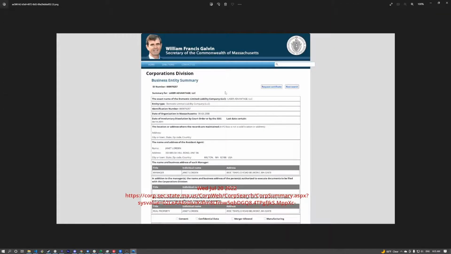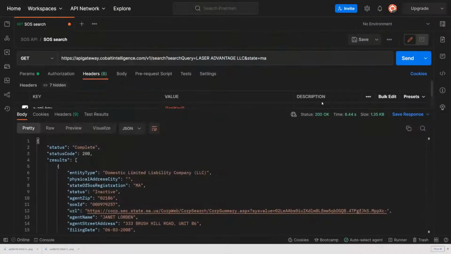Look at that. So you can put this in your file and you can say, hey, guess what? I have screenshots. Do you? That's what you say to your competitors, because they don't have Cobalt Intelligence, and so they can't get the cool data like you can. So that is it. We got screenshots there. That is the end of Massachusetts.